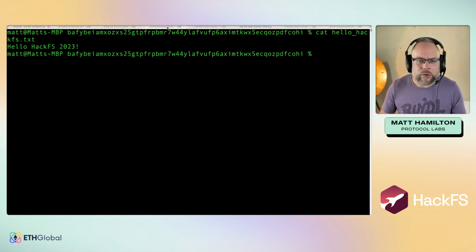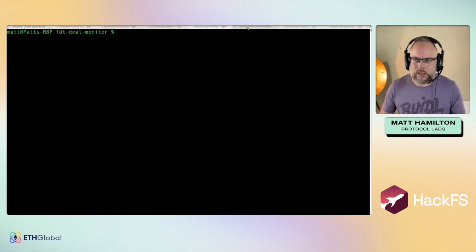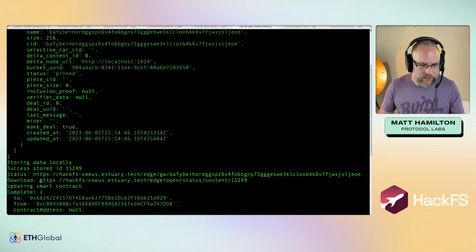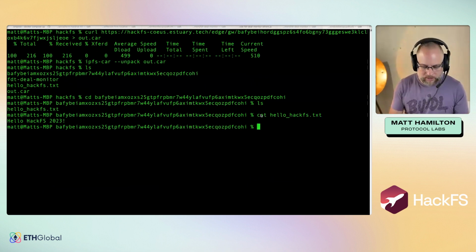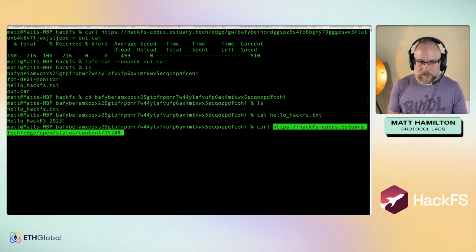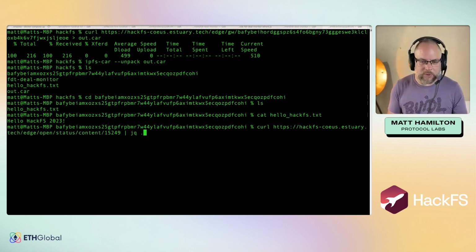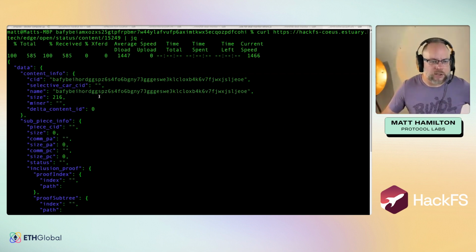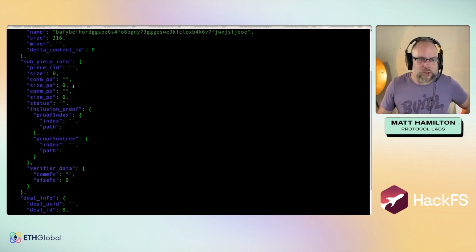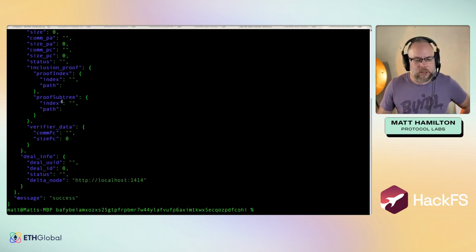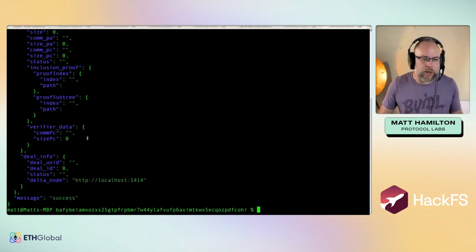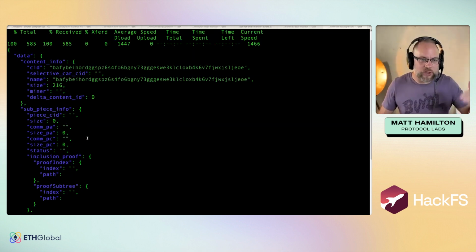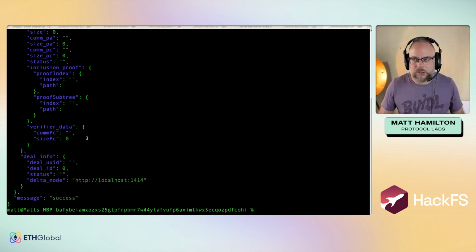Again, if I go back to our output here, I can check the status. Like I said, those two labels are back to front, but I can say curl, get that status, and if I pipe it through jq just to format it, we'll see the status, right? There's no sub-piece information here, no inclusion proof, because it hasn't done the aggregation yet, and there's no deal information there. But if it has gone through all of that, then you'll see all of that aggregation data there.